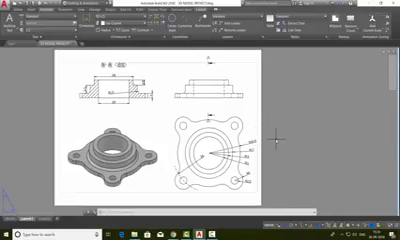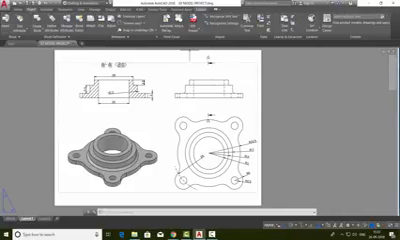Next we will plot this file. Before plotting, you can insert the title block if you have already created one using the insert option over here, or else you can create a title block right from scratch. But in that case you have to go for a bigger paper size because we need space over here to incorporate the title block. Anyways, let's plot this layout.